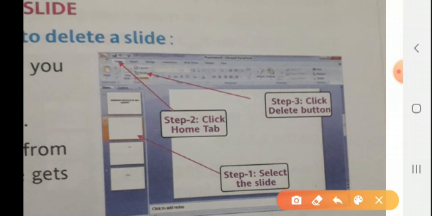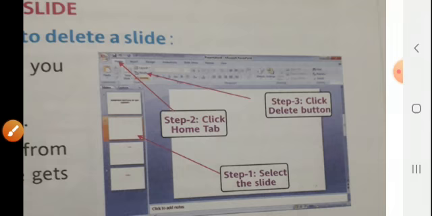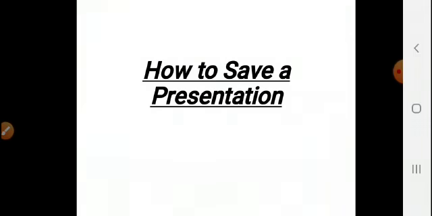If you want to do any editing or any changes in the slide, then certainly we have to select that slide. Then secondly, click the Home tab, okay. The Home tab is given here, you can see. Then click Delete from the Slide group, and the slide gets deleted, okay. So it is very simple, no need to learn them by heart, just try to understand and you will learn yourself, okay.